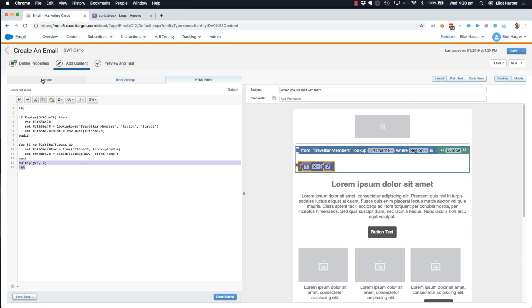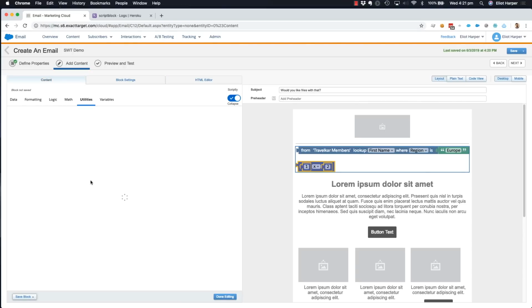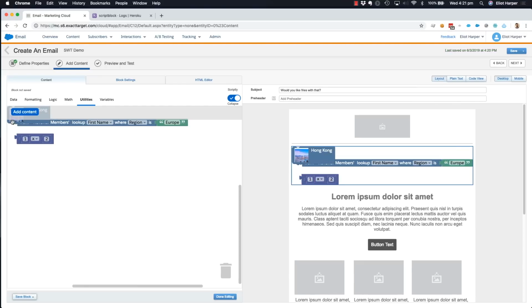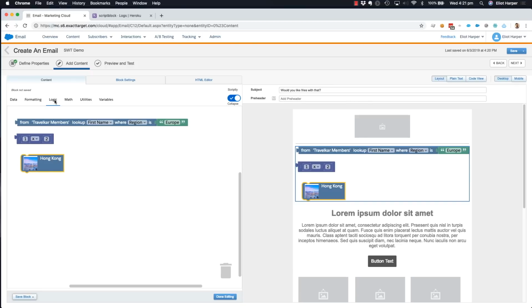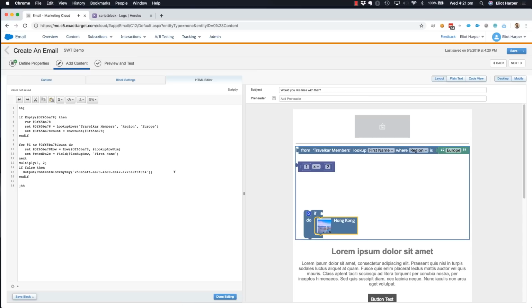And we can do anything, like even interacting with other content blocks. I'm just going to go to utilities, click add content, which makes an API request to retrieve all the available content blocks. I'll select one and drag this, and obviously I can nest this inside a conditional statement here, and it's going to output that content using AMScript in this if statement.